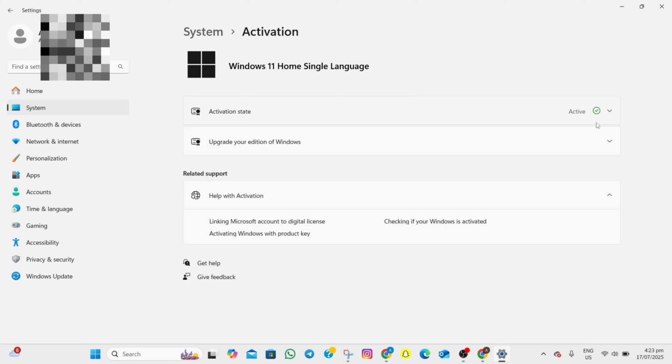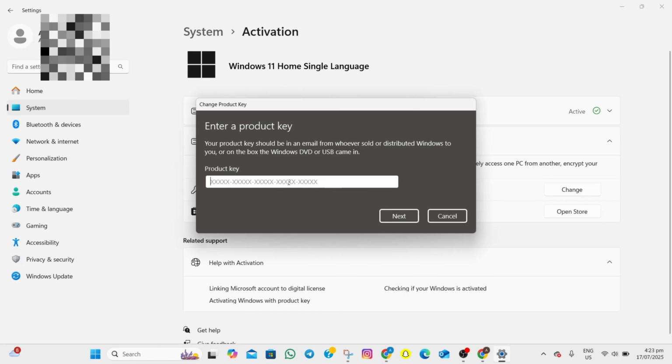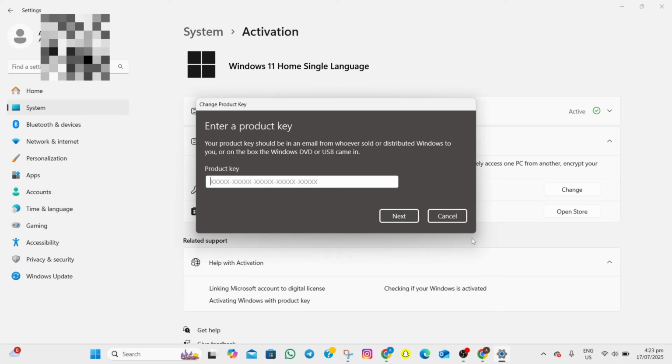If your Windows is not activated, what you need to do is to go on this upgrade your edition of Windows. After that, you will see this change product key. Go on the right part and then tap on the change option. And then after that, in here you will have to type your product key. Once you're done, tap on the next option. So that's how easy we can activate Windows 11.